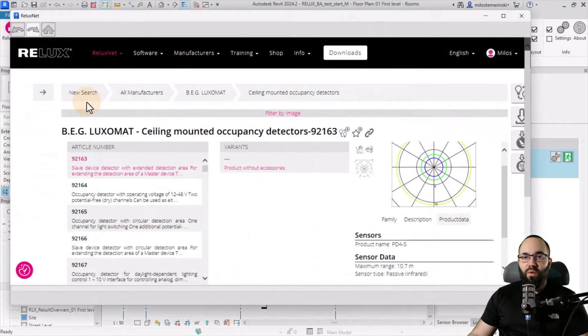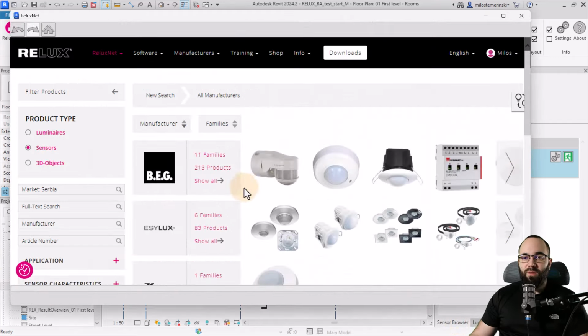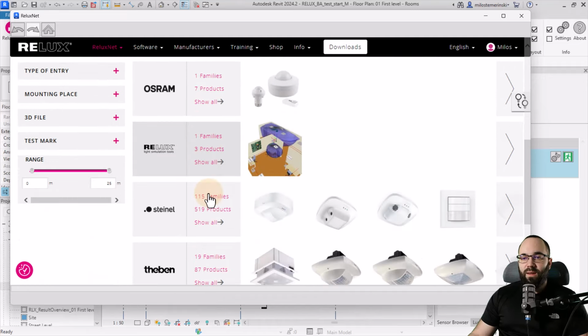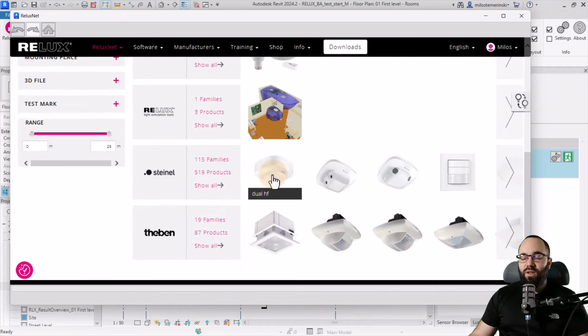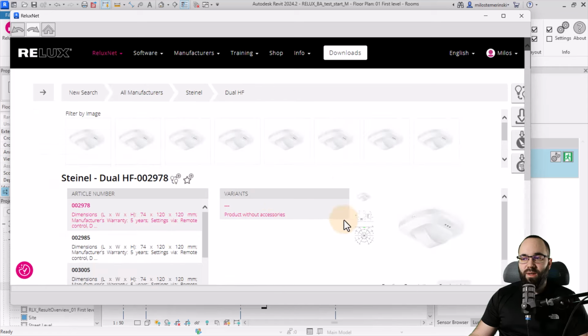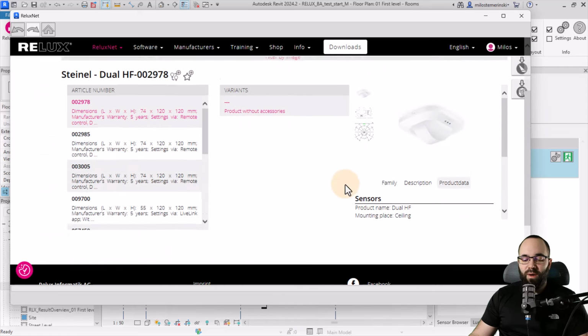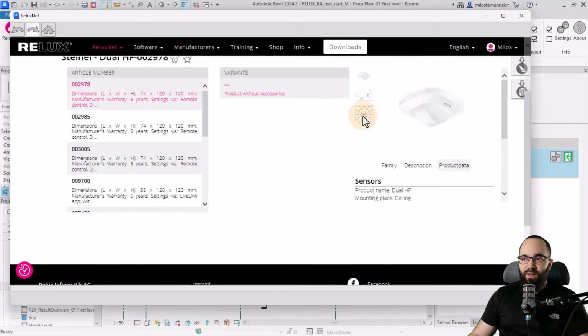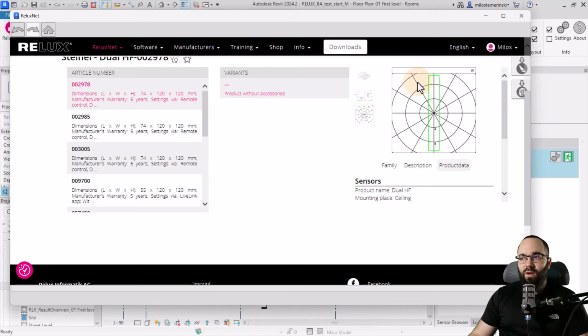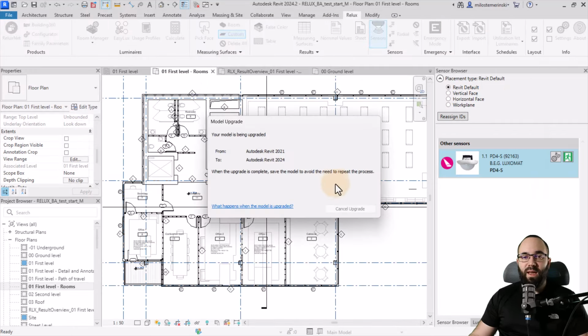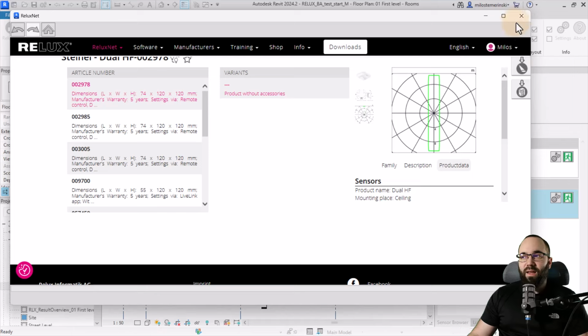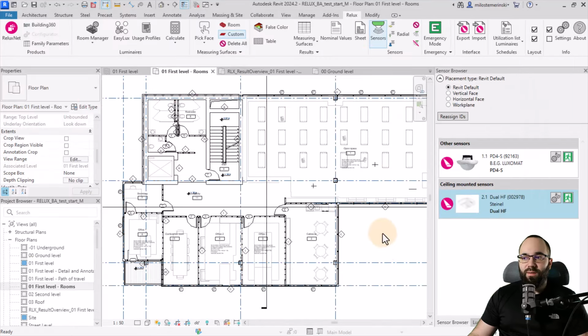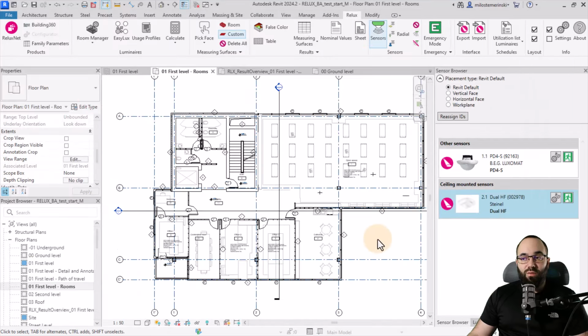Now let's search for another one. So I'm just going to go back to new search, and then here let's see what we can find. Okay, I actually like this one because I would like to have a wider distribution, something for a corridor or something like that. So I think this one would be really good. I'm just going to select and load in this sensor as well. And now we can just close out of this menu, and now it's time to actually place them.